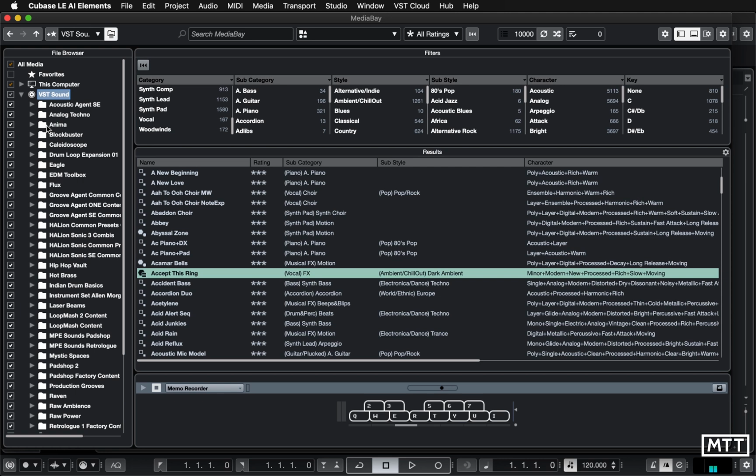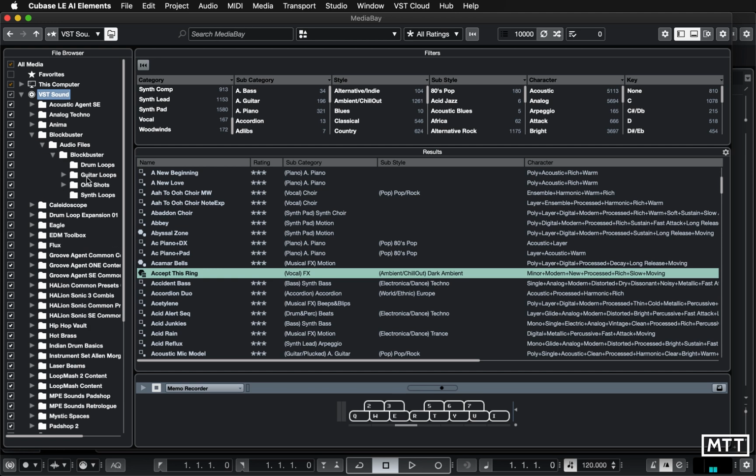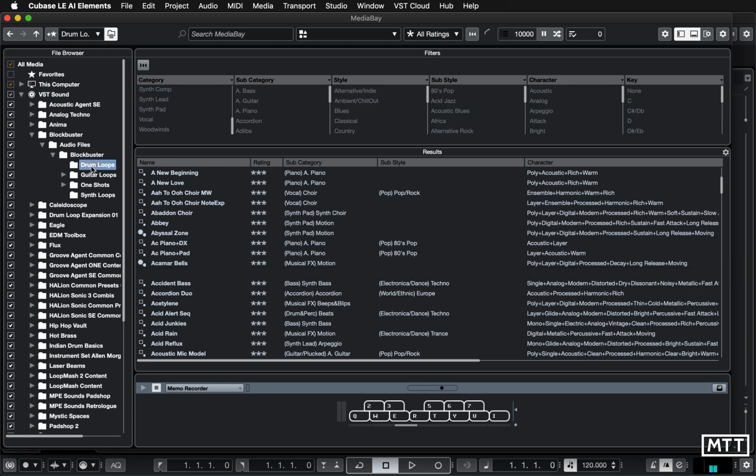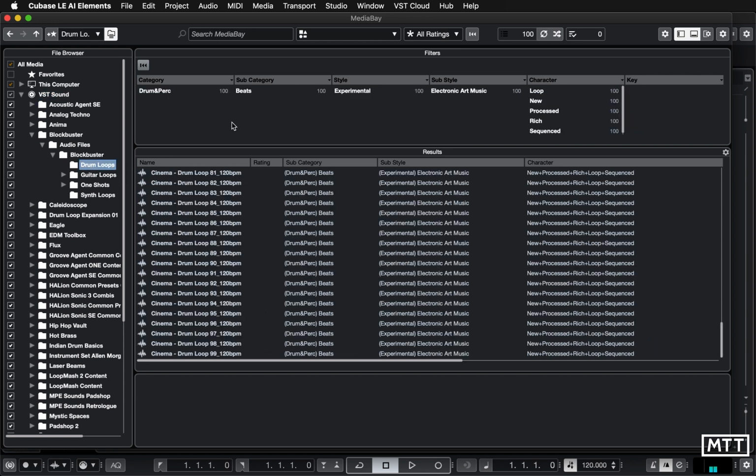Firstly, if it's an audio thing, if you drill down through this file browser here, we can get to Blockbuster, then audio files, and looking in here, it's even categorized a little bit. So drum loops, if we click on that, we see just what's in that folder. And if we want to, we can filter them further, although they're all drums and percussion, beats, experimental, etc. In fact, there's no real filtering in this case because they've all got the same metadata attached to them.